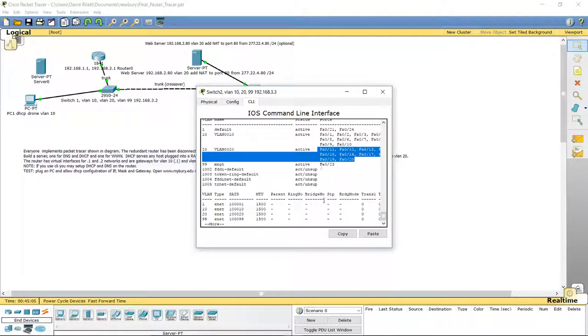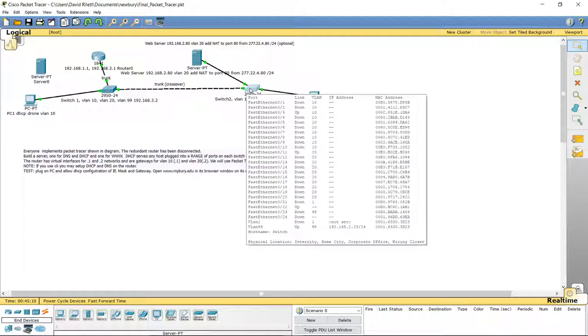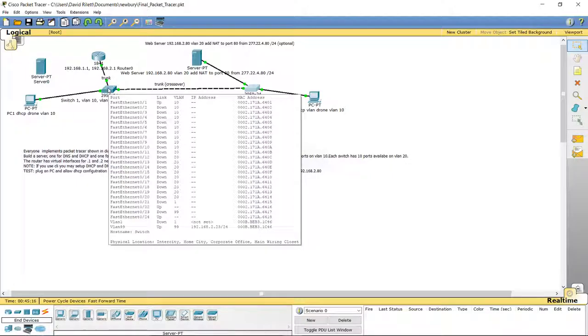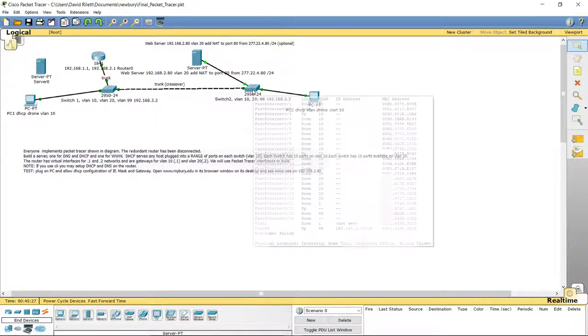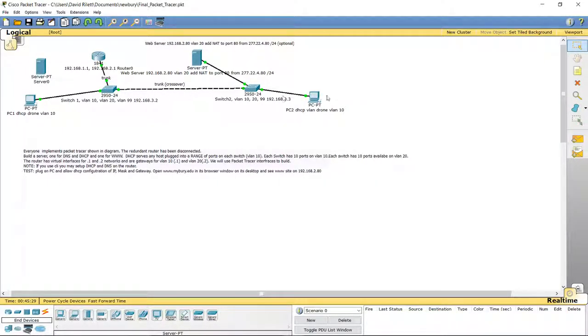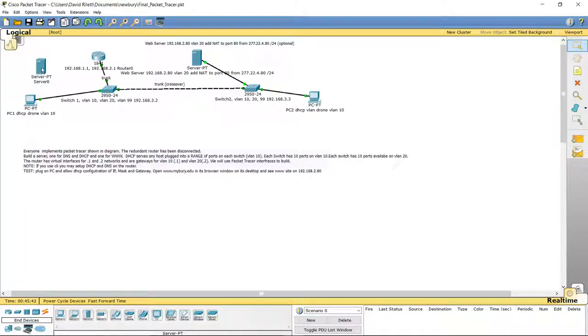Now this switch, if you look at it, is set up the same as this switch. Possibly could have just copied and pasted it. I didn't try that. As long as they're the same. Okay, so now the switches are both set up. We don't have DHCP and DNS working yet, and I'm not exactly sure whether the trunking's working properly, but we'll find that out in just a minute. So let's go over it.